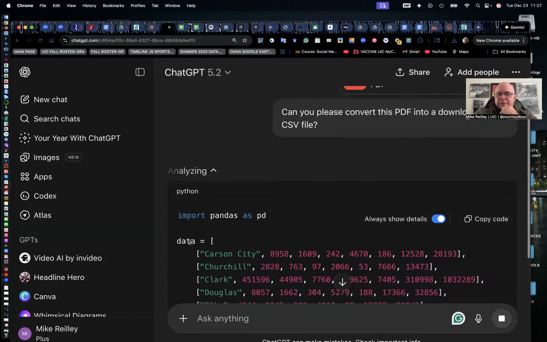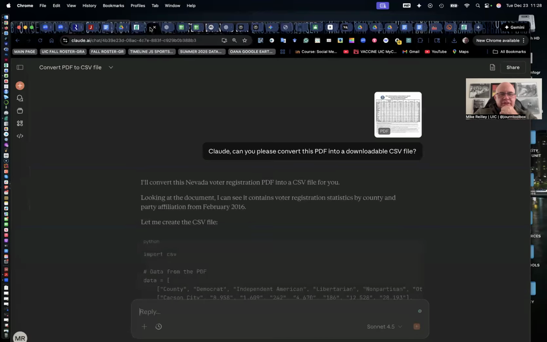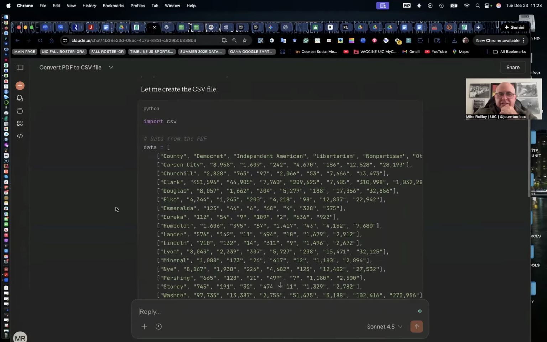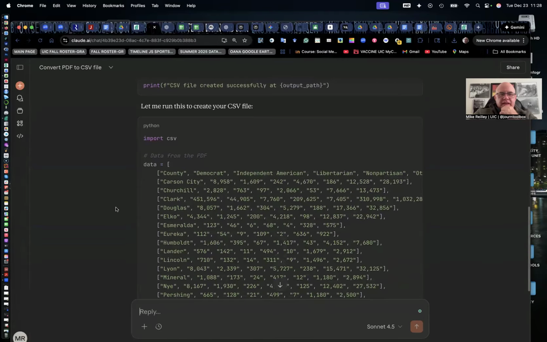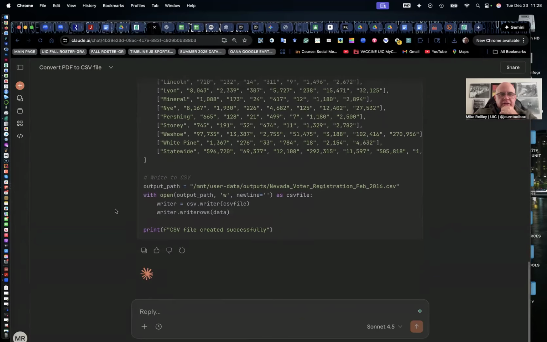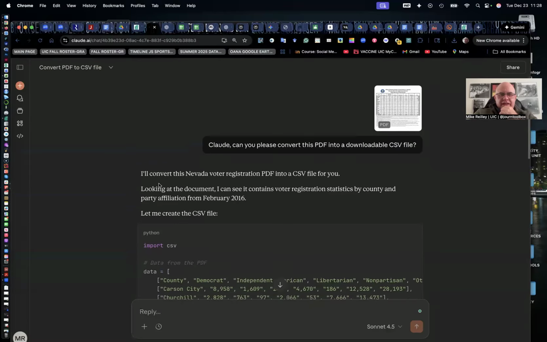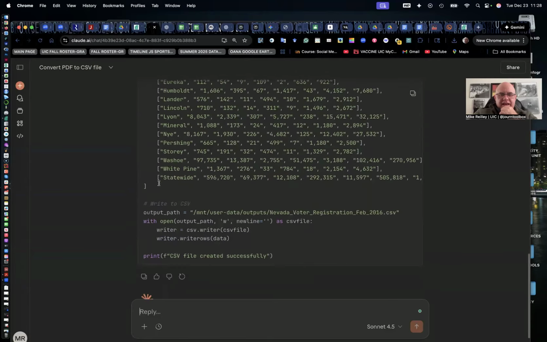I always like to watch them run the Python code, and it's all running here and seems to be doing the extraction as it did here on Claude. And let me run this to create your CSV file. It says it's been created successfully. However, I don't see a downloadable link quite yet.